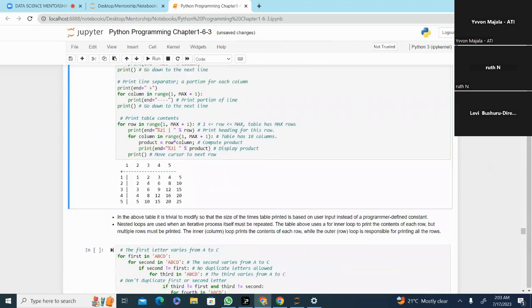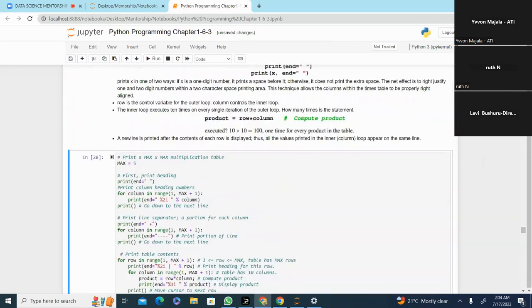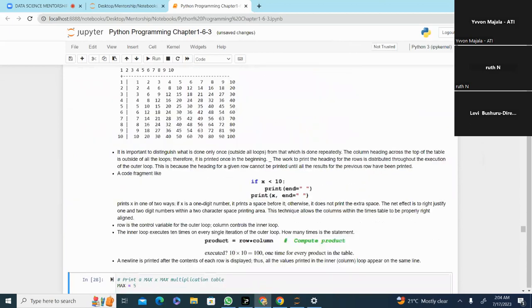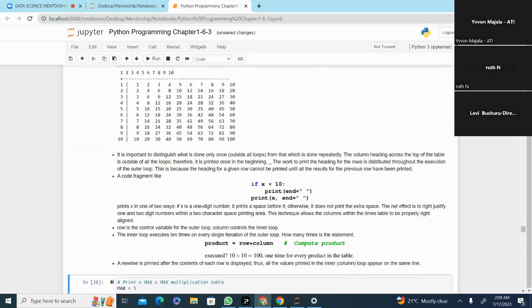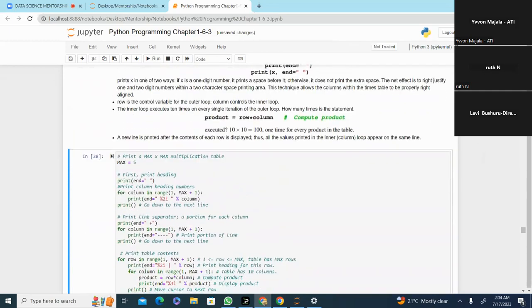So what I want you to get is that nested loops can be applied when you want to make a multiplication table. The first one is fixed, only a multiplication table of 10 by 10. The second one is dynamic, where you can make a multiplication table of different dimensions.